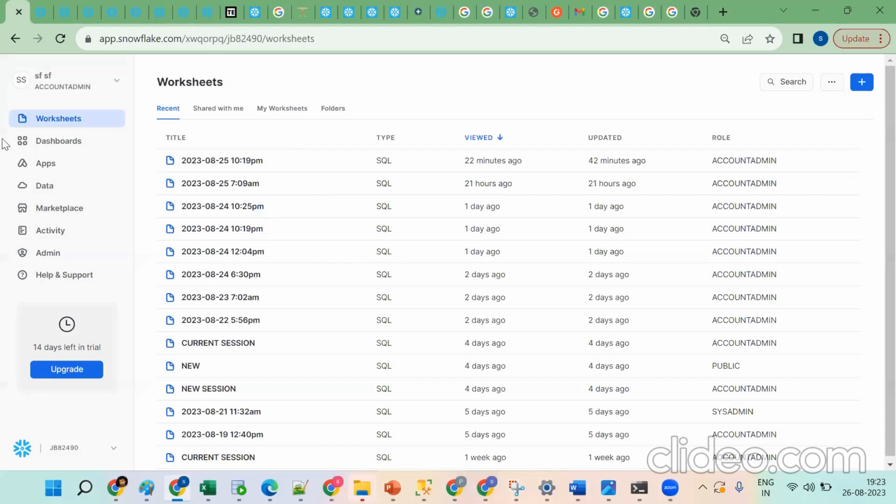In corporates, do we use Snowsite? It depends on the company and they will differ, but mostly they work on Snowsite only. Sir, what is the difference between VARCHAR and text? I'll explain that later.